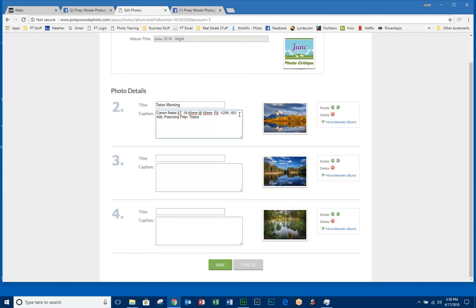So those are some of the things that other users can look at and go, okay, if I wanted that kind of depth of field, I should be using an f9. Or if I wanted to stop motion the way that she did in that shot, I should be using 1/200th of a second. It's just a way of helping other users understand how you got the shot you got.